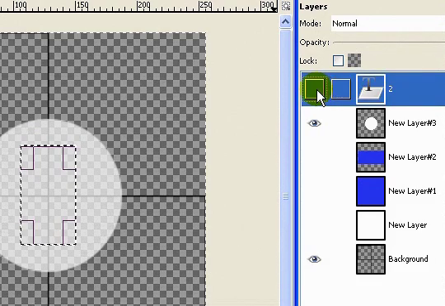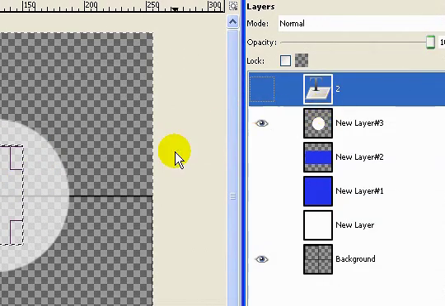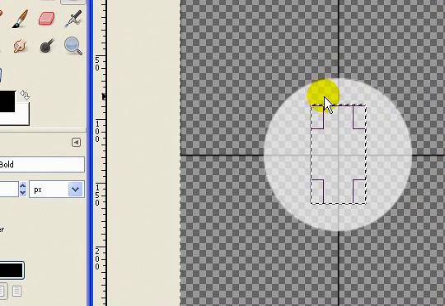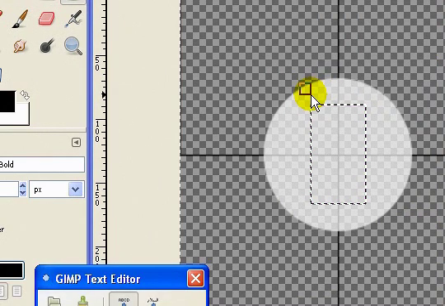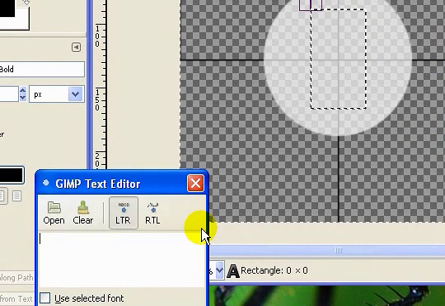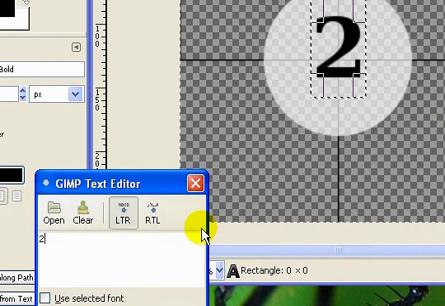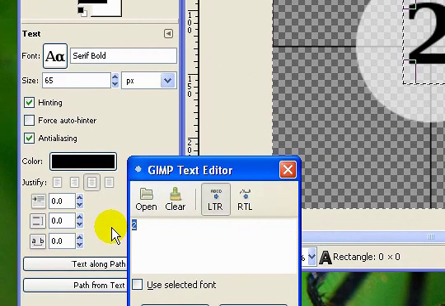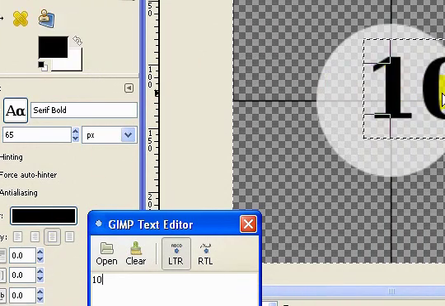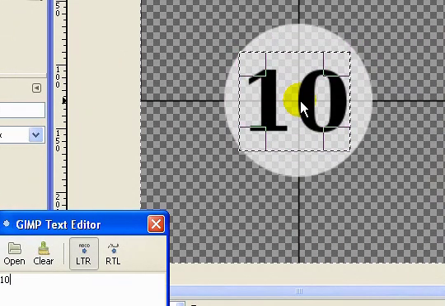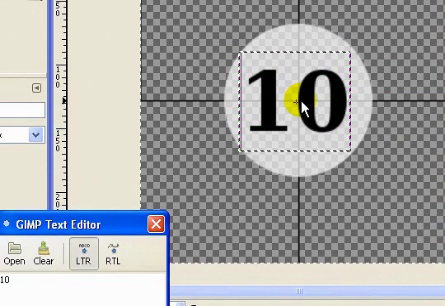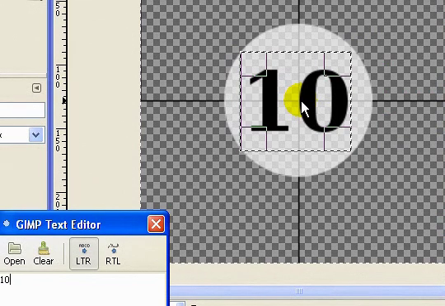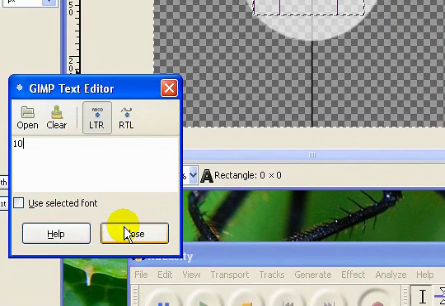So I'll turn off the visibility of that layer, and so I'll try to add another text layer. Oh, and that seems to work okay. Except this layer needs to be 10, because we're working on the 10 ball, so I'll center that number onto the image and call that good.